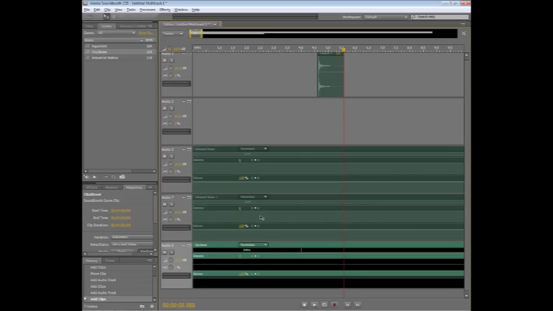So those are just a couple of new features inside of Soundbooth CS5. Over 9,000 new sound effects, royalty-free content, and over 100 customizable Soundbooth scores available from the Resource Central panel in Soundbooth CS5.